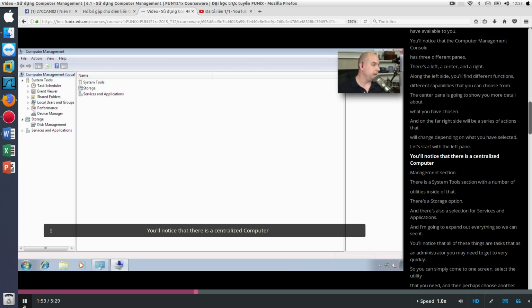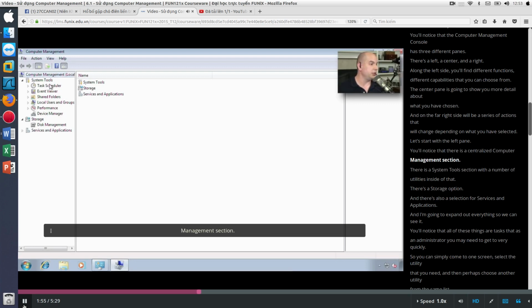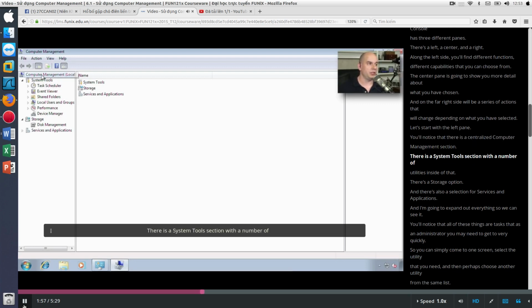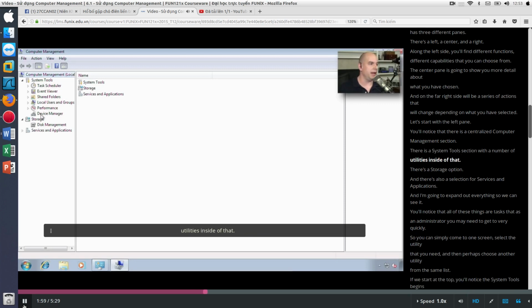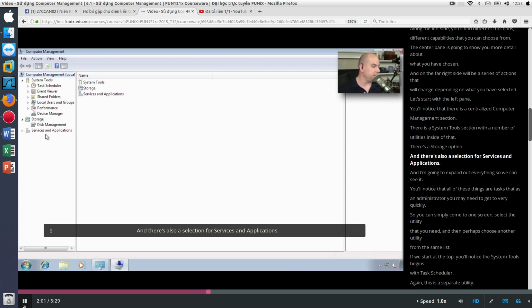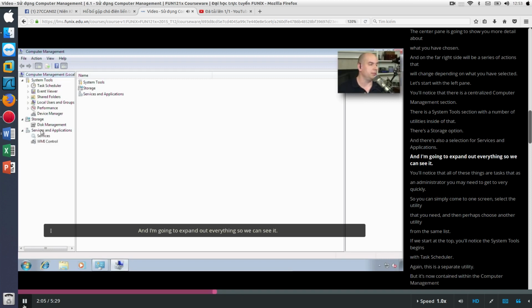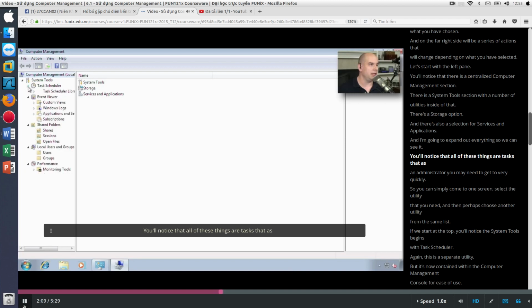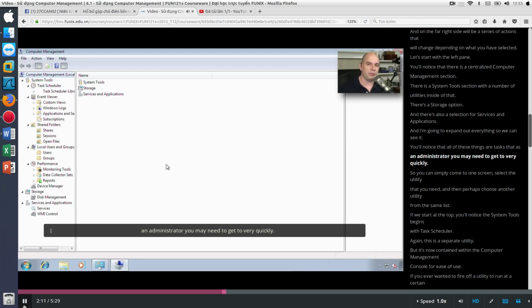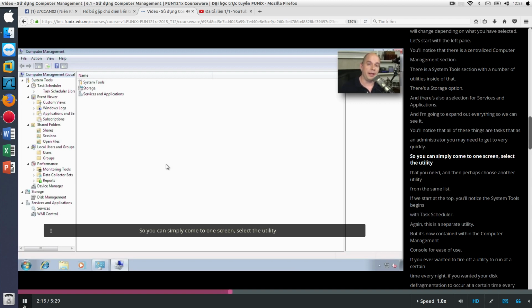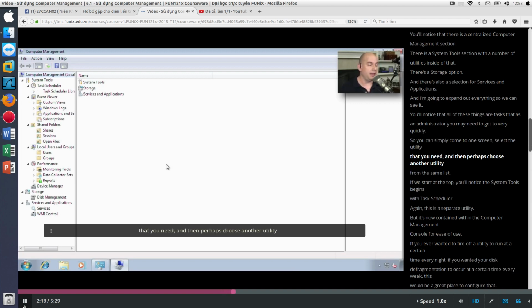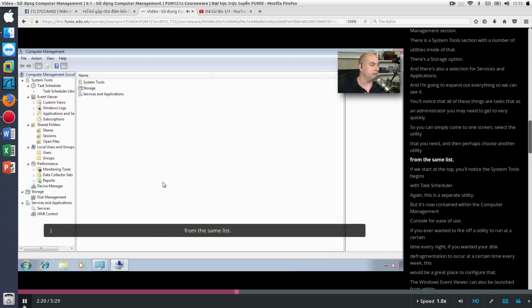You'll notice that there is a centralized Computer Management section. There is a System Tools section with a number of utilities inside of that. There's a Storage option, and there's also a selection for Services and Applications. And I'm going to expand out everything so we can see it. You'll notice that all of these things are tasks that as an administrator, you may need to get to very quickly. So you can simply come to one screen, select the utility that you need, and then perhaps choose another utility from the same list.